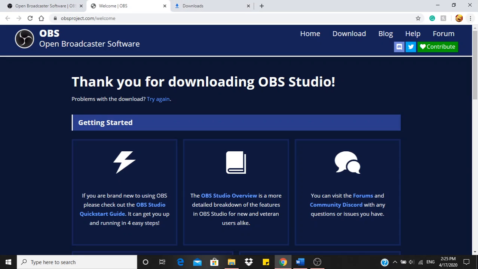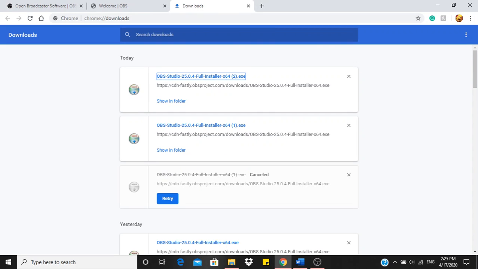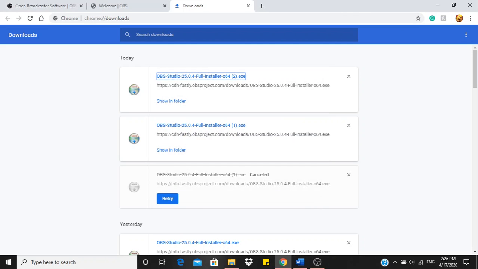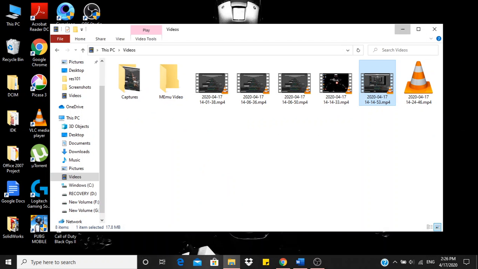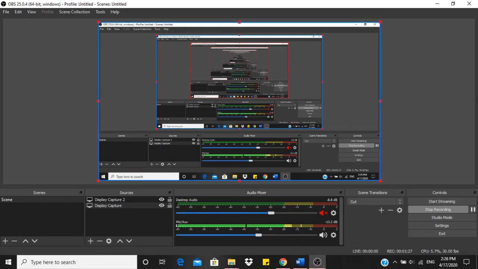To go to downloads, you have to click on these 3 points and look for the downloads, then click on this thing being downloaded. Click on yes, then next. But it says OBS Studio is already running. Please close it first before installing a new version. All right, I'm not going to install it and waste your time because it's so simple to install. I'm just going to head towards the software and show how it looks.